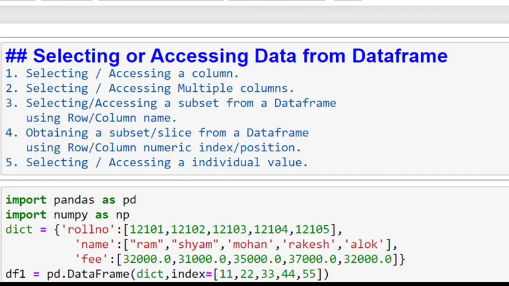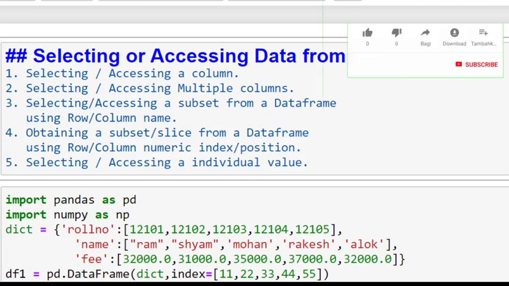Hello friends, today's topic is selecting or accessing data from a data frame. In this lesson, we will learn selecting or accessing a column, selecting or accessing multiple columns, selecting or accessing a subset from the data frame using row or column names, obtaining a subset or slice from the data frame using the row or column numeric index or position, and selecting or accessing an individual value.